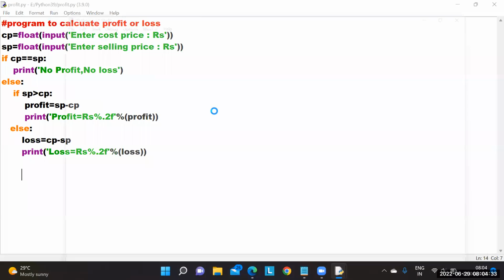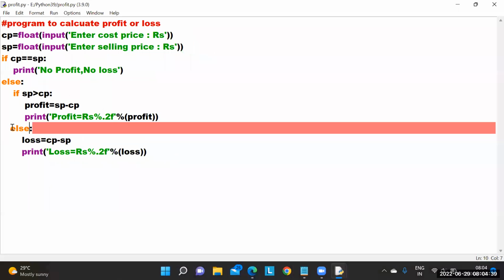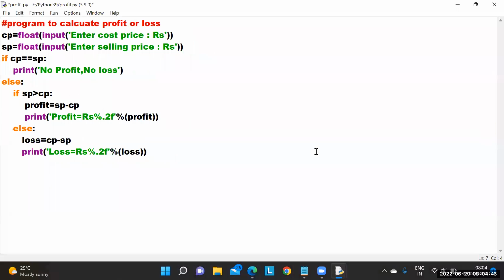Now go to the run menu and run it. There is some indentation error, obviously. That's why it is very, very important. You can see, I think it's not at the same indentation. Yeah. Now they're at the same indentation, right? Then no issue. That's why indentation is very, very important, guys.